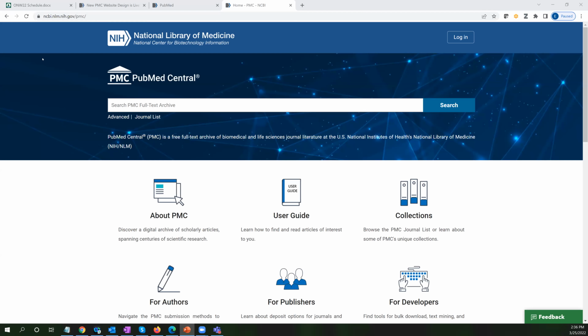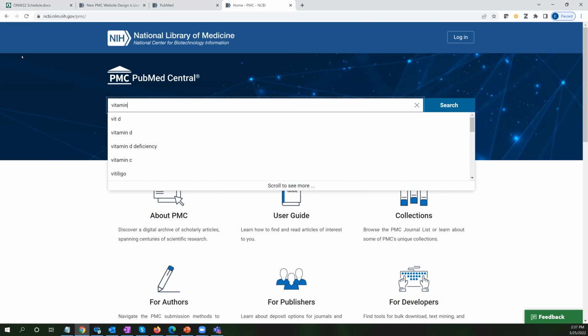Just do a quick demo. So again, if you haven't used PubMed Central in the last week, it's going to look different. I'm just going to do a quick search here. Let's do vitamin C.